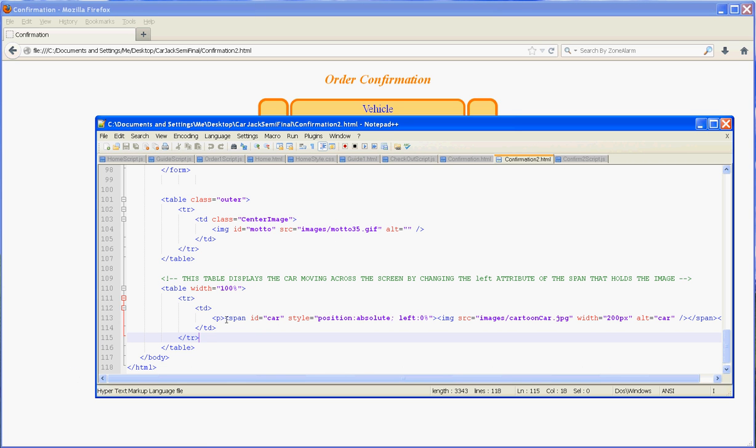Now in the HTML, what I did was I created a span to store that image. I gave it an ID of car, positioned the car at the far left, and I'm using % because I made the table, I used the table width 100% because I wanted to use the entire width of the screen no matter what size screen you're on. And put the image in there, gave it a width of 200 pixels, so I sized it just about the size I wanted it.